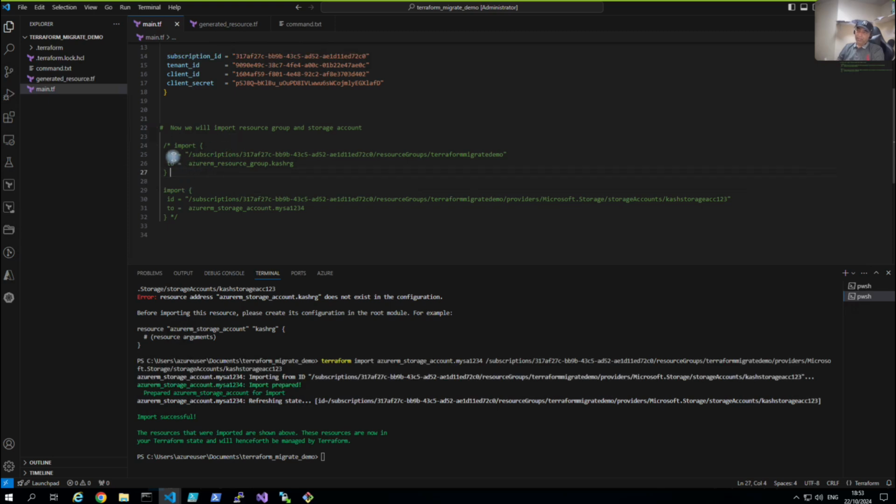So to do this, say for example, I've got these import blocks again. And this ID is for my resource group. You can see that. And this ID is for my storage account. As you can see, I've changed the name. This is RG, and this is my resource group for storage account name is my SA storage account 1234. So let's clear this.